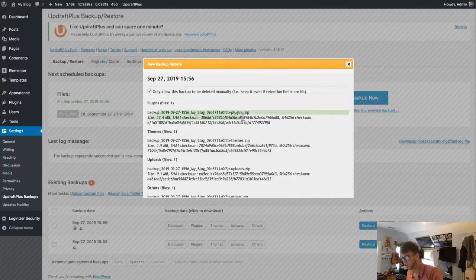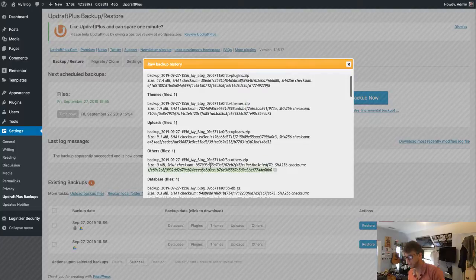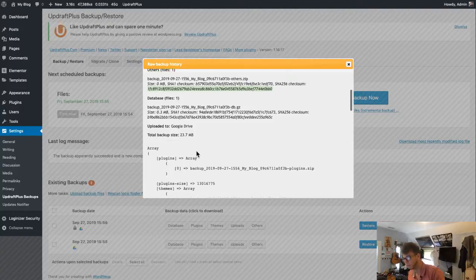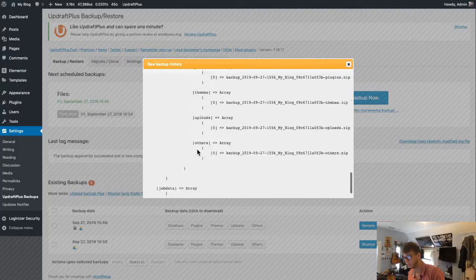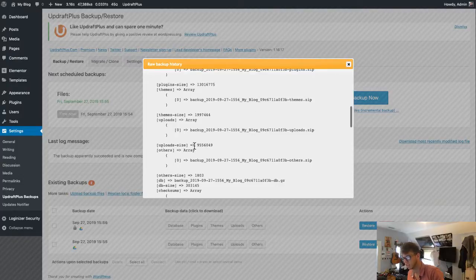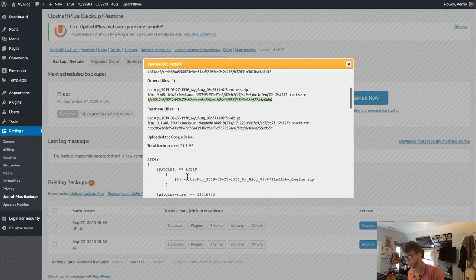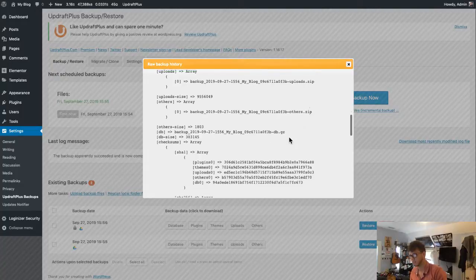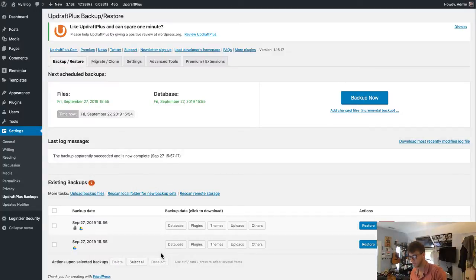Shows me what was backed up, so the plugins, the size of that, the themes, the size of that, the uploads, 9.1 megabytes, and these are the hashes, so I can verify that they weren't tampered with. Okay. And then the database file, 0.3. So the total backup is 23.7 megabytes, and then what do I get down here? Oh, this is the raw output of the array. Okay. All right. So that's fine. And then I can download the data.